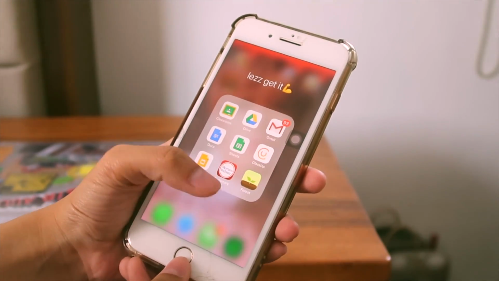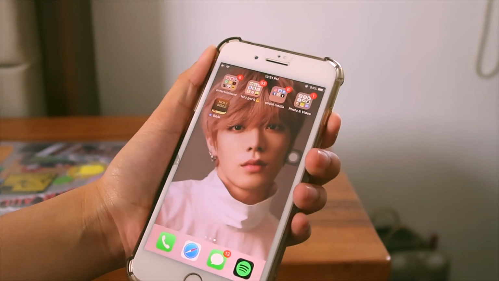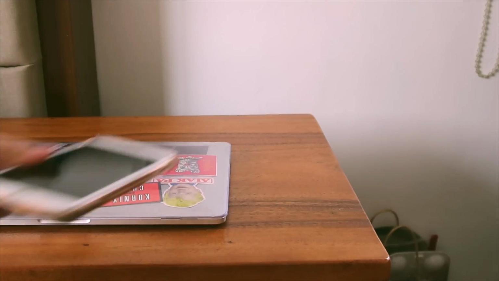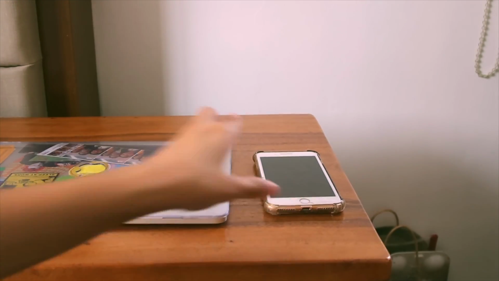And yep, so those are all, if not most, of the apps I use to help me with my schoolwork or be productive. So I hope you guys enjoyed and found it helpful.